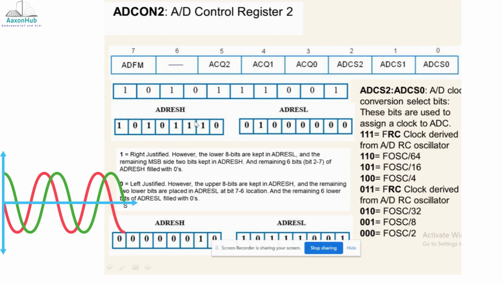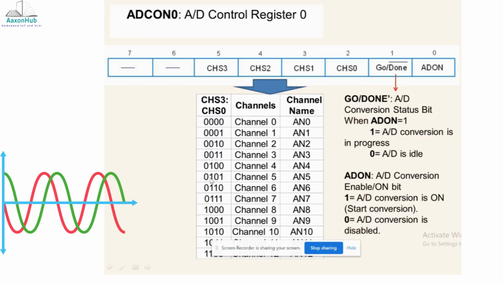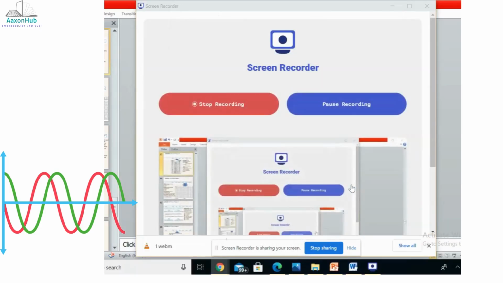As this is a 10-bit ADC, you need to have the result as 10 bits only. So the lower 8 bits are occupied by your lower byte register, and the remaining bits go to the higher byte. Whichever channel you want to use, you have to give that binary number inside these bits. GO/DONE bit: usually this bit is specified for the start and stop of the conversion.